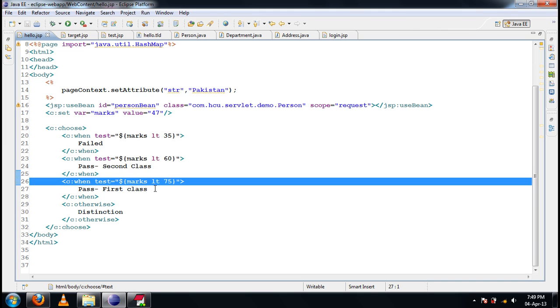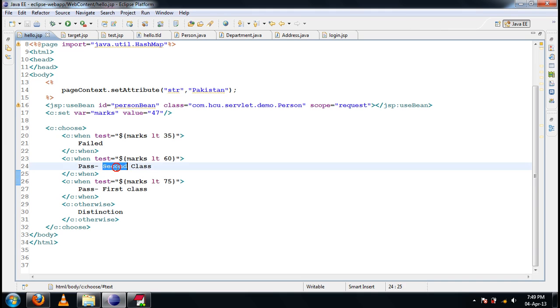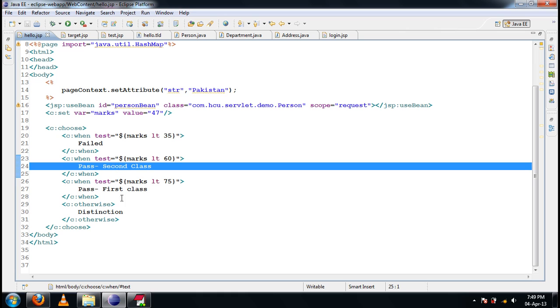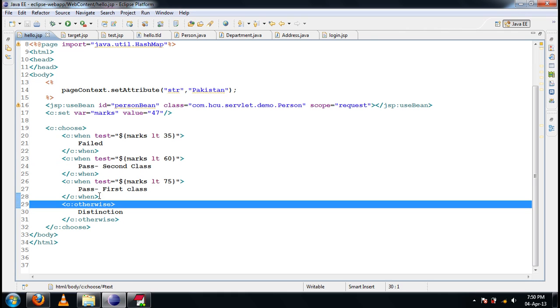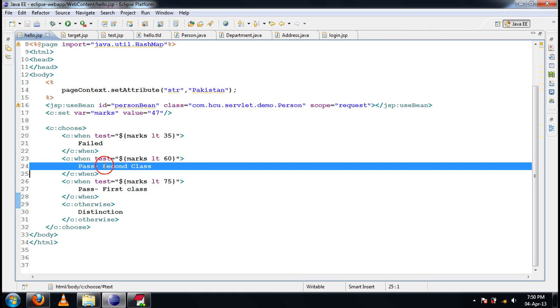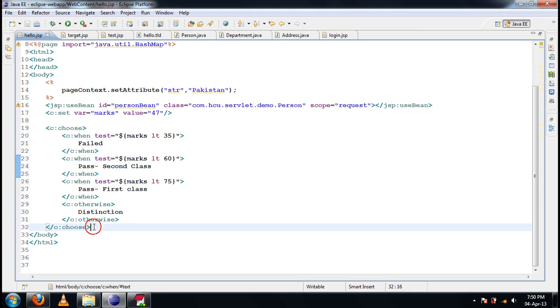Yes, it is true. But once the control comes to when or otherwise, after executing the body of when or otherwise, the control will directly reach the end of choose. Once the body of either when or otherwise is executed, the control will be directly transferred to the end of choose.